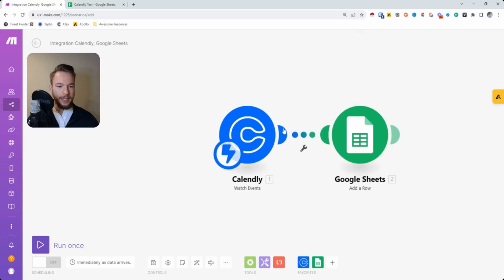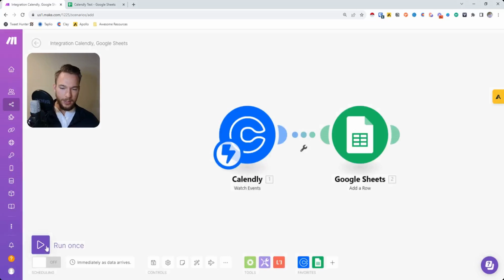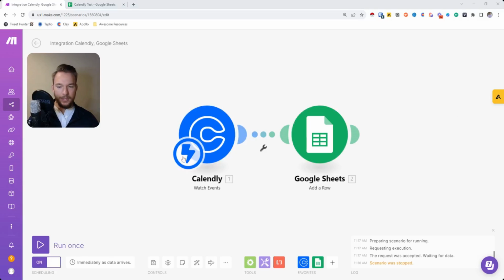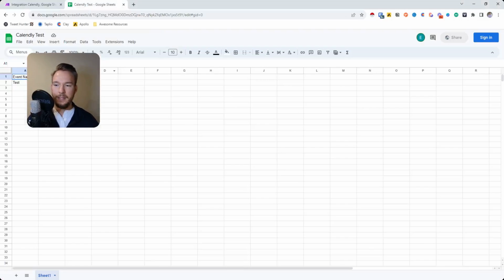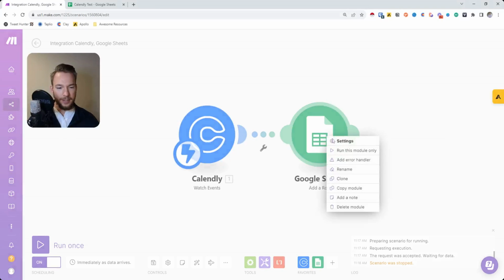So now what we've set up is essentially that anytime a new Calendly event happens, it's going to add to this Google Sheet. If we were to click run once, well, actually this isn't going to work. Hold on, pause. Well, while it was paused, it ran. And so then we get test 1014 to 2023 loaded into the Google Sheet. It automatically adds the row.